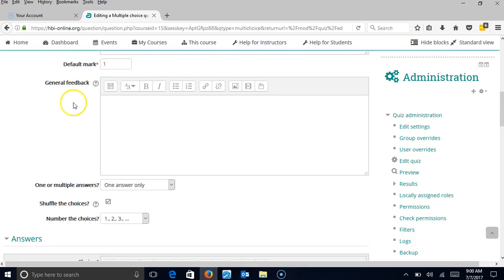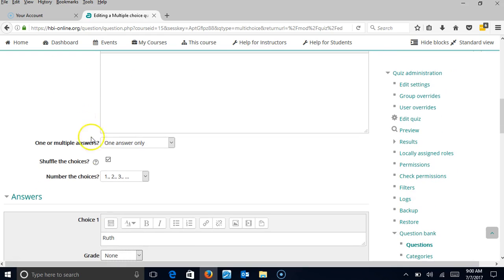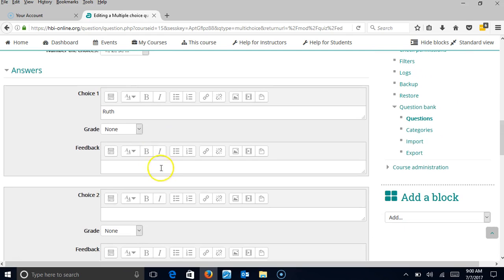And you can leave all of this default. You don't need to put general feedback in. There's one answer correct, or if you had a multiple choice like A and C, you would have to indicate that. You can shuffle the choices, so A, B, C, and D is different for every student. You can choose how you want them numbered or identified: A, B, C, capital A, B, C, 1, 2, 3, whatever the choices are.